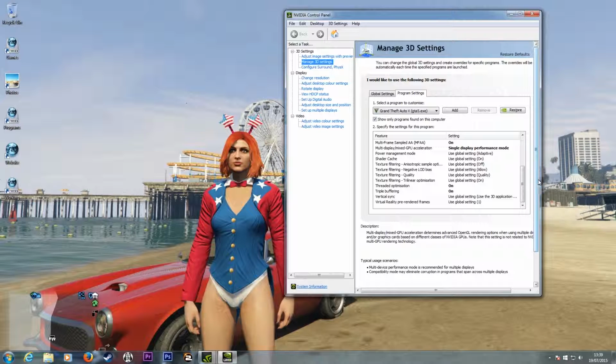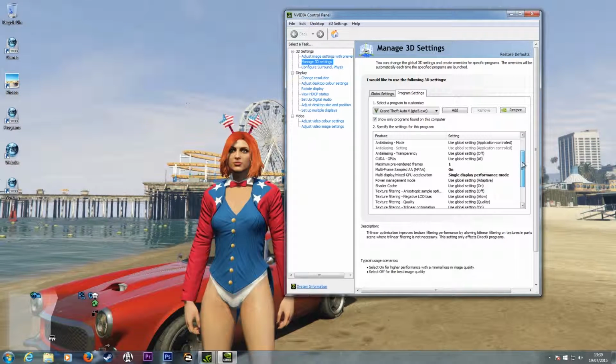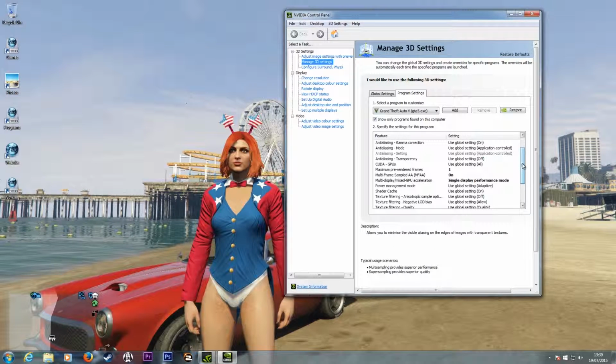Threaded optimization and triple buffering are switched on. I think they're off by default, but that should help with stuttering in the game. I'm not sure how much it helps since we've tweaked a bunch of settings already. I think the go-to for that is probably reducing particles in the game, but every little helps.